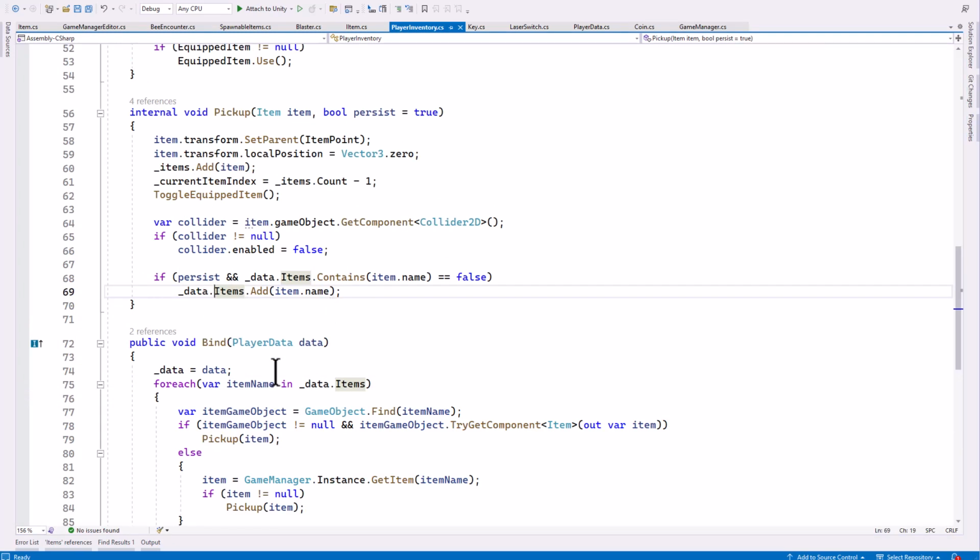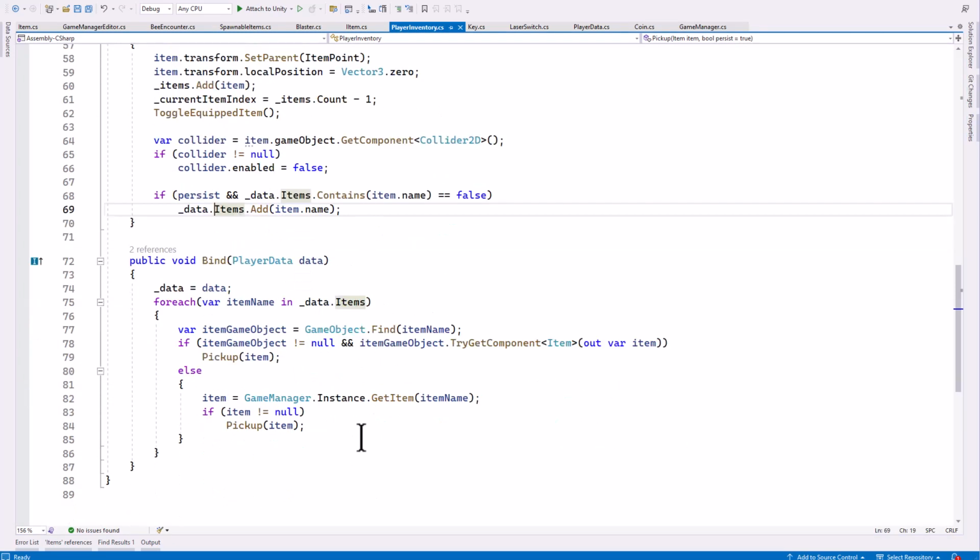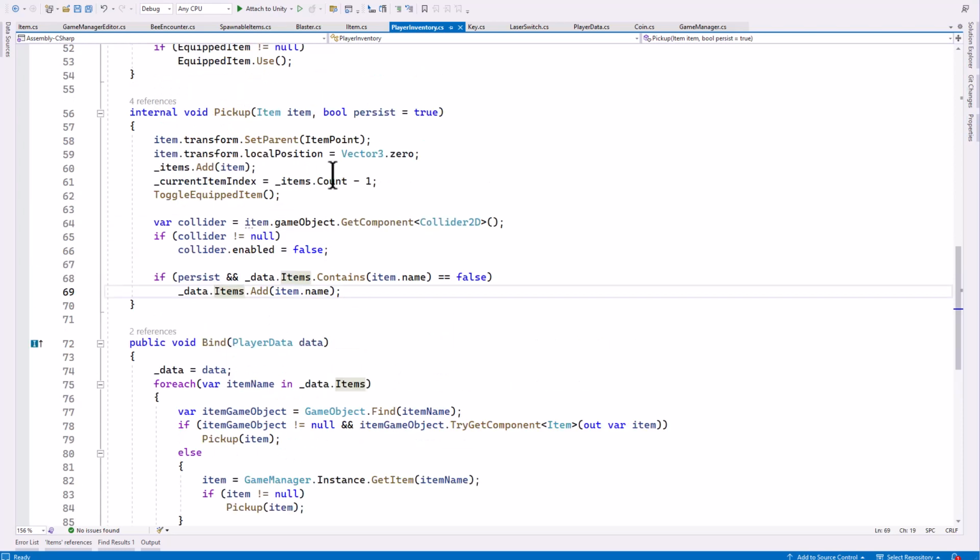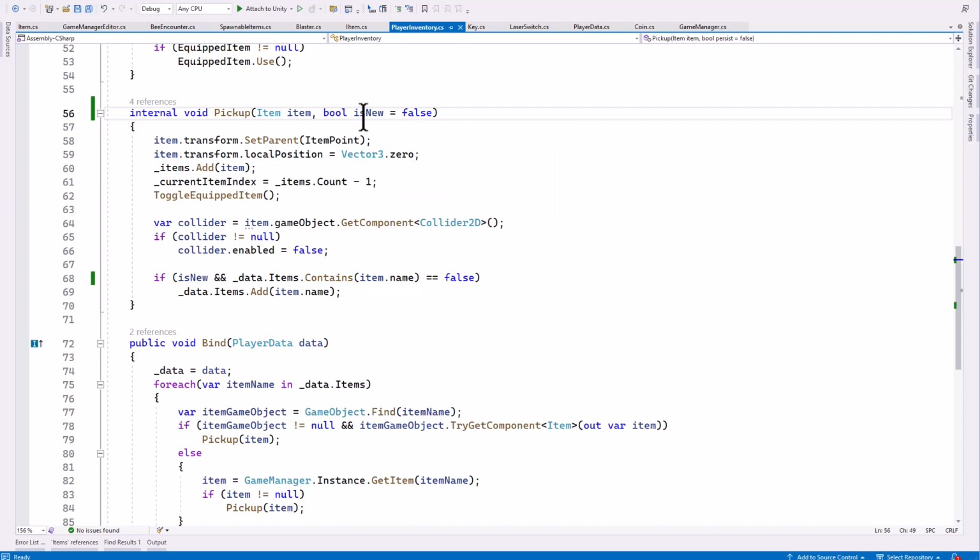So what's happening, we're looping through the items, and then we're adding items to the list that already exist in there. So realistically, we don't want this persist parameter to default to true. We probably want this to be false and only add items to this list if they're new items, not if they're things that are being rebound. So we're going to change this from true to false, and I'm going to rename this variable to isNew instead of persist. Now, that said, there must be some scenario where we want this to be true, right? Probably when we first pick up an item.